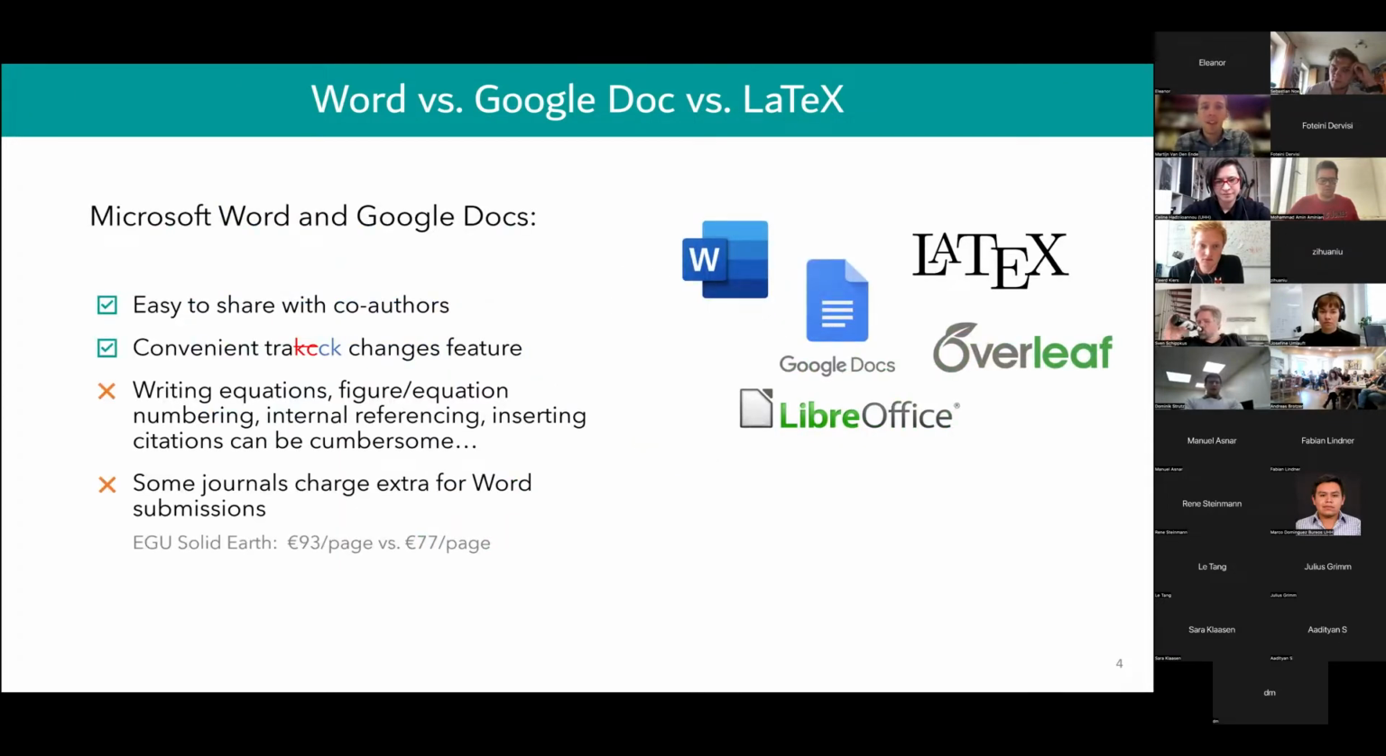So the main advantage of Microsoft Word and Google Docs is that it is very easy to share with co-authors. Most people, academic or not, have either Microsoft Word or LibreOffice already installed on their computers. And so they have all the necessary dependencies, and they're able to open your documents. And they have this very convenient track changes feature, so that in the end, when you get back an email from your co-authors, you just hit accept all, and then you have all the changes in there.